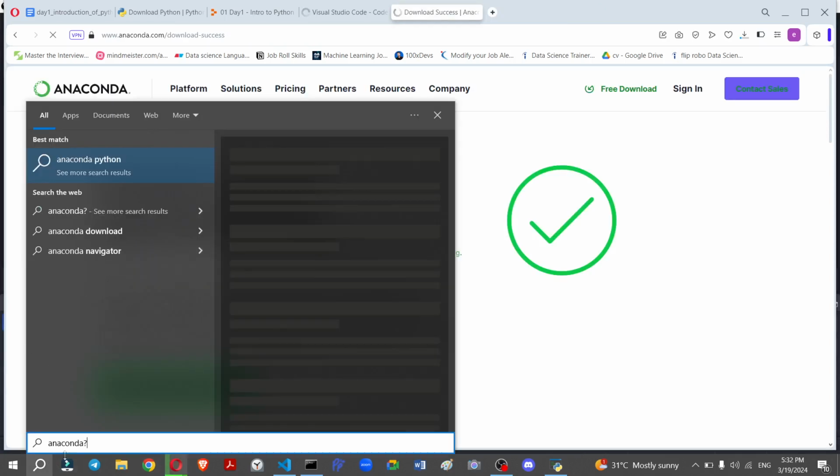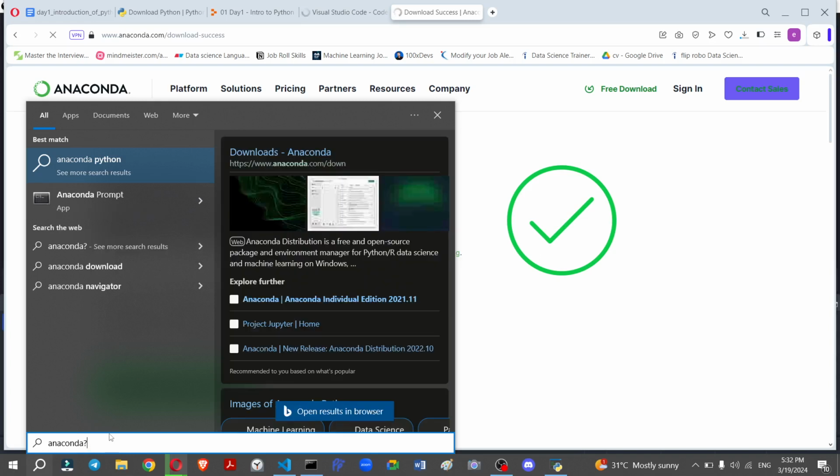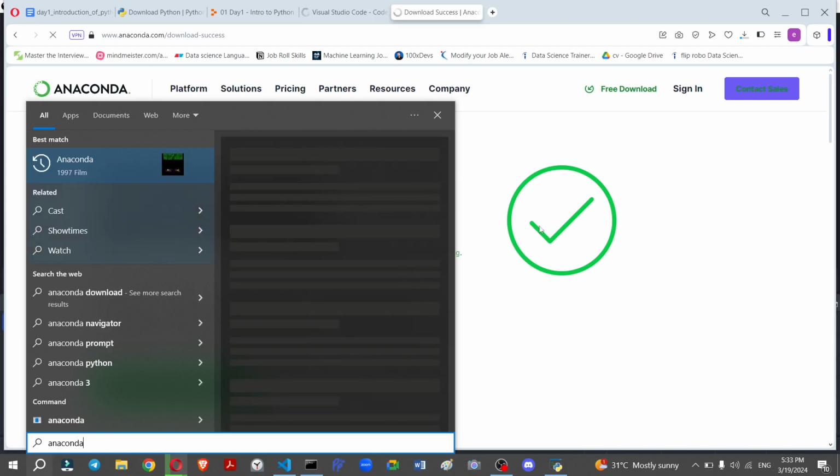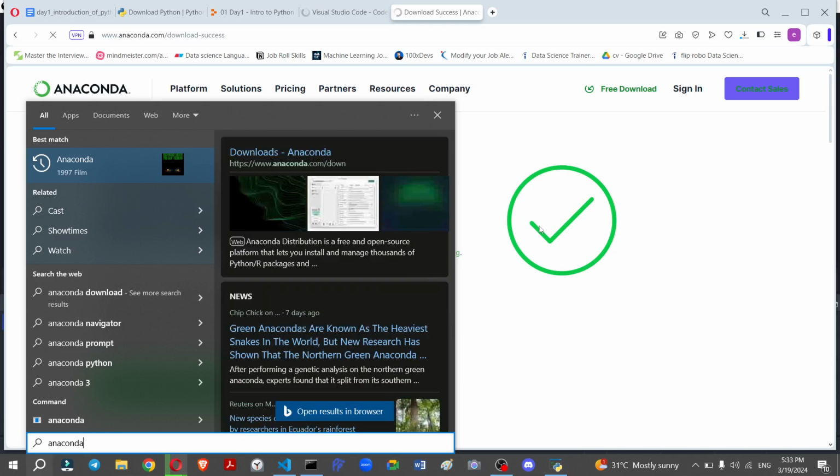Okay, so now I use Anaconda. If you install it properly, then when you search in the search bar, it shows Anaconda Prompt or Anaconda Navigator. You can choose either one of them and start Anaconda. And after starting Anaconda, you can choose Jupyter Notebook and start coding in Python. So it's so simple.